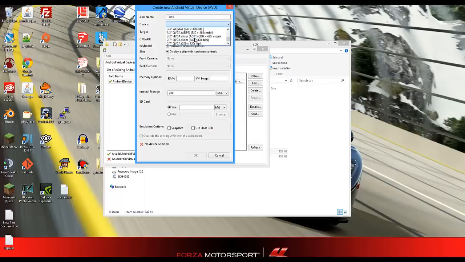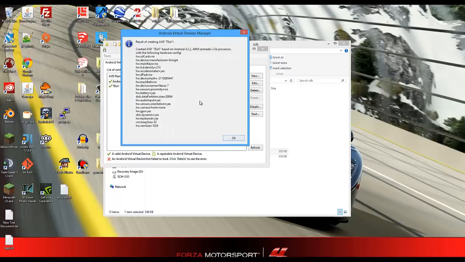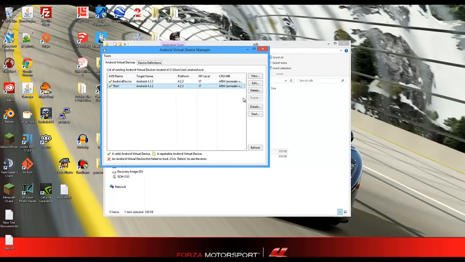You can select whatever you want. I'll do a Nexus 7, why not? Target, we're going to do a 4.2 to keep it updated. Then everything else you can just leave the same, so click OK. And click OK, and then it's all set up. So after that, you guys are good to go into the next tutorial.